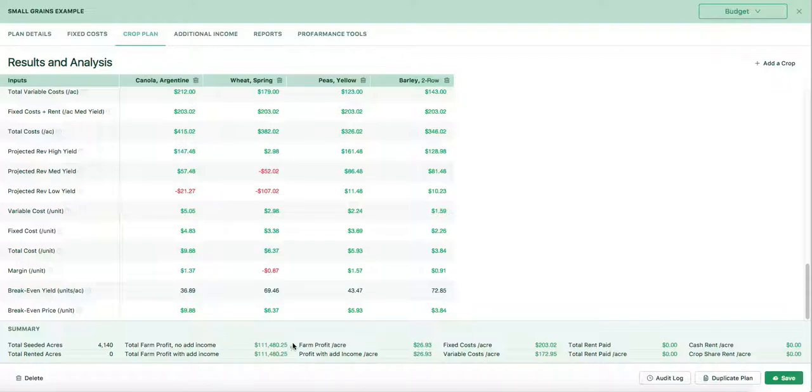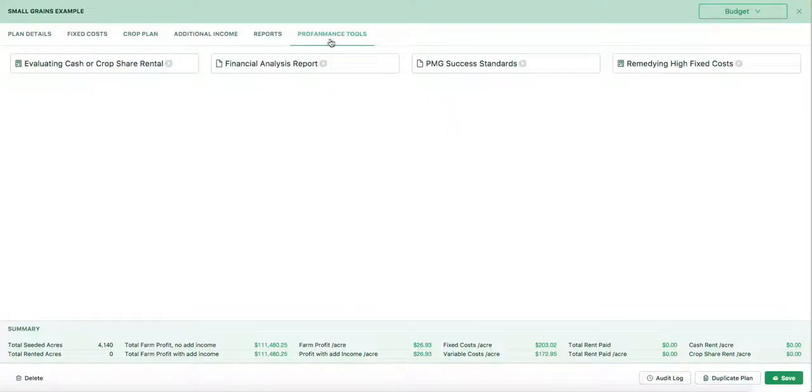So we're really a little bit uncertain. We've got a profit of $100,000 in here with no crop insurance or anything, which is 26 bucks an acre. Can we do any better? Because that's pretty skinny. It doesn't take very much to get rid of 26 bucks an acre. So let's go to our performance tools and see if there's anything in here that would help us out.